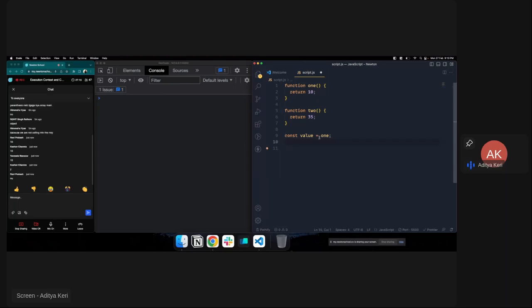Okay. So now, extending this, if I create an array of two and one, like this, in this case, what are the values inside this array? What is the first element inside this array right now?